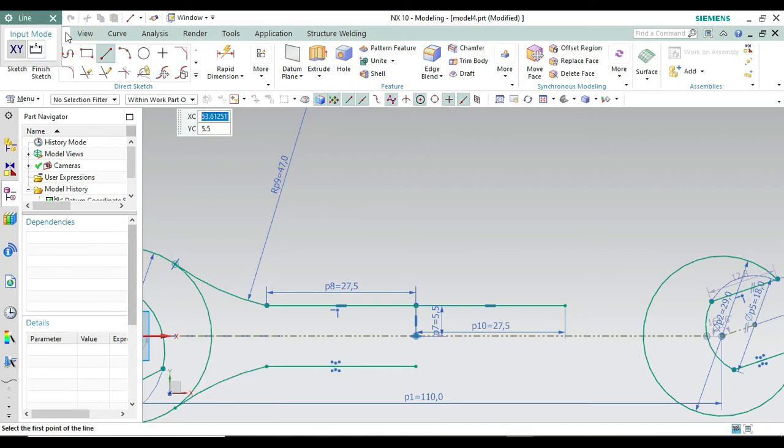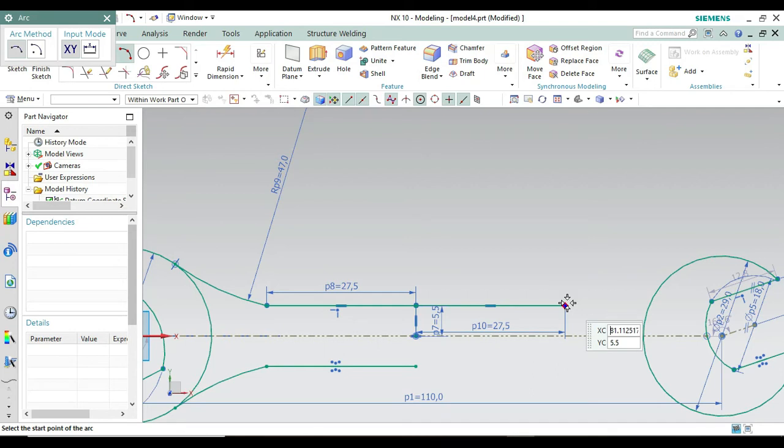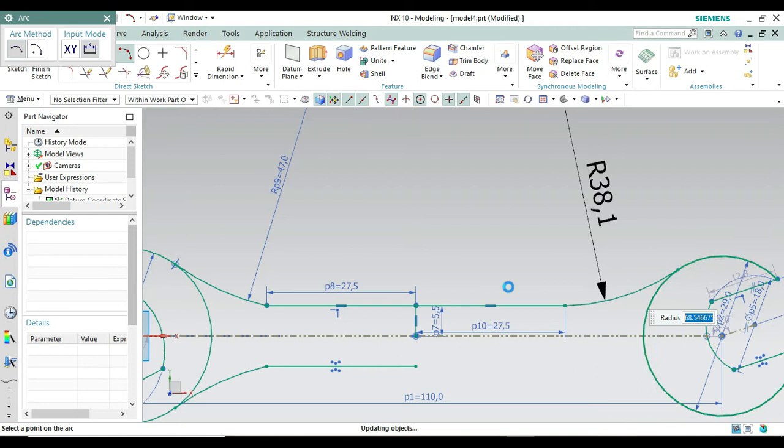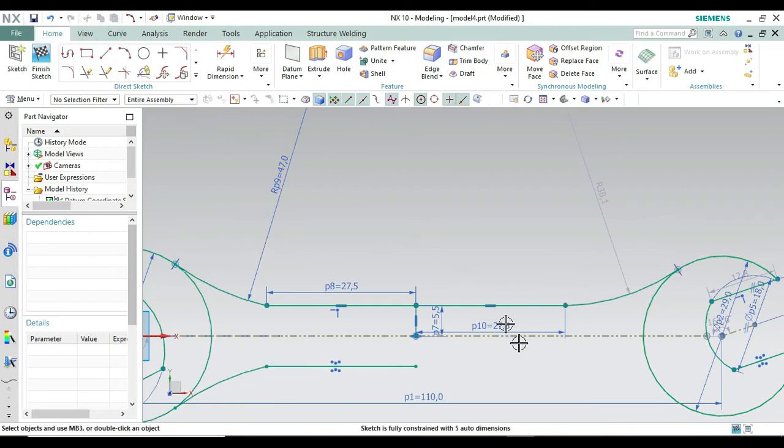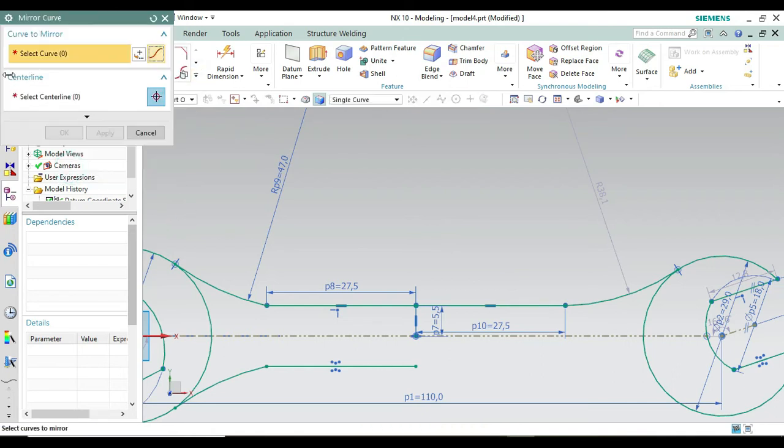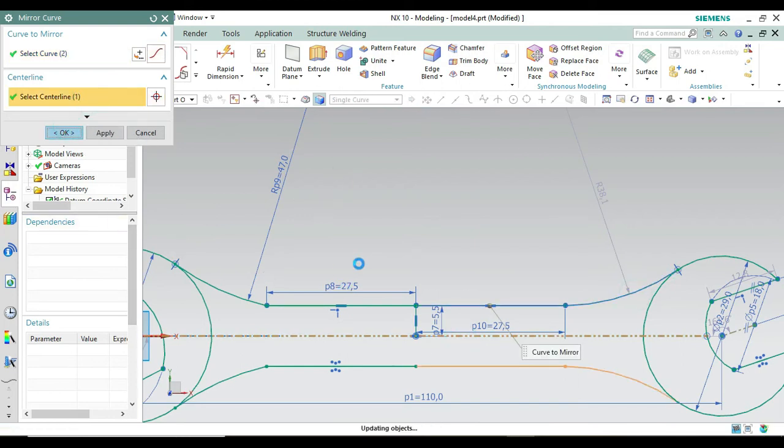Okay, now cut it from here and take an arc again, taking this as a point and any point on the circle with the diameter of 23. Okay, so let's make it like this. Okay, this has been created. Now cut it. Now we have to make this also a mirror feature. From here make it mirror curve, select the curve, this one and this one, select the center line, this is the center line. Now make it okay.